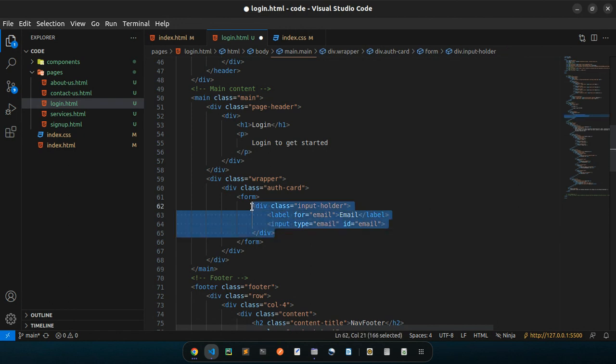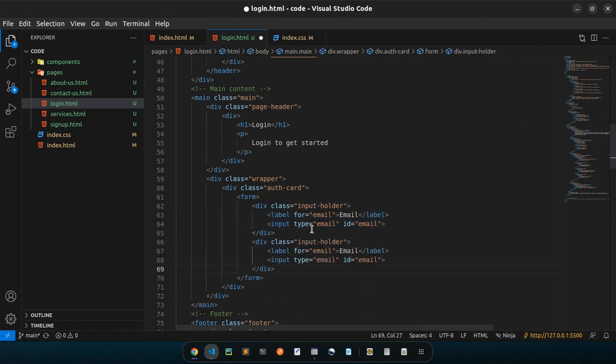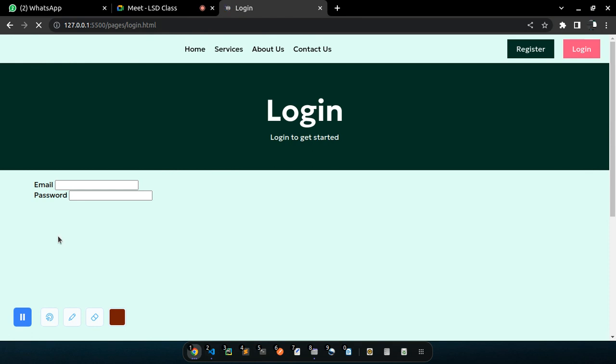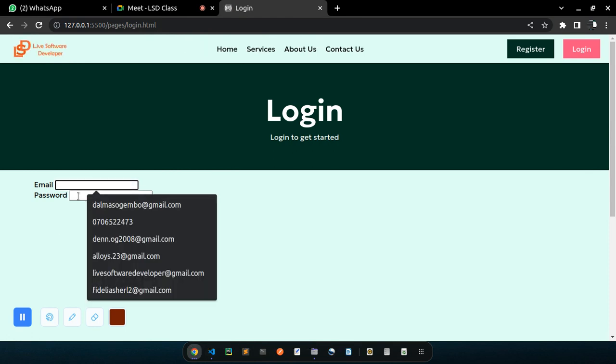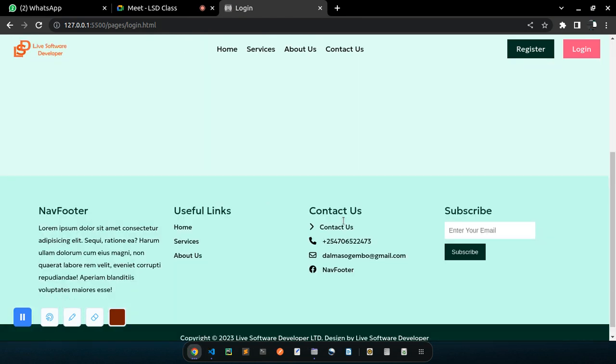Then I'm going to duplicate this one. I'm going to call this one label for password. Password here. I copy this, do there, and I change the type here to password. That way, I have input type email and input type password. Let's see what we have. Just an email and a password, fully not styled.